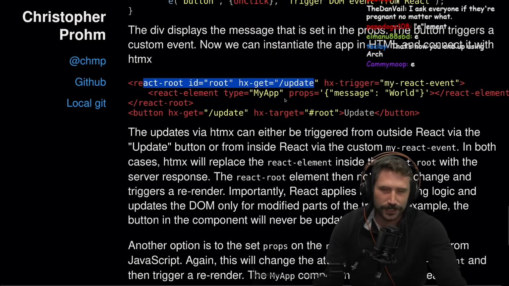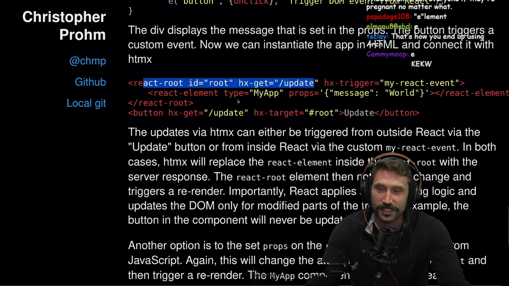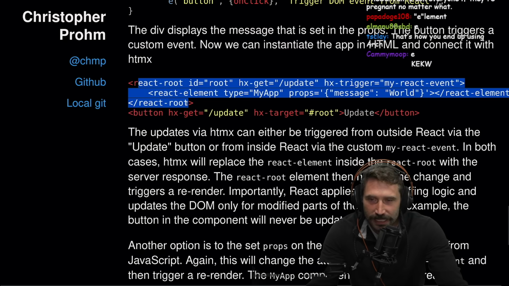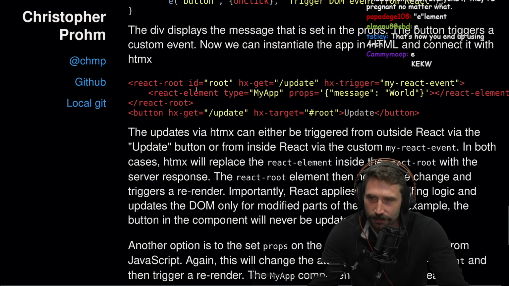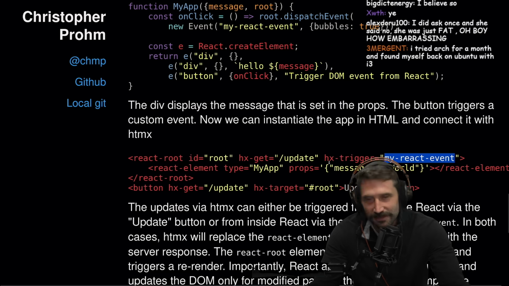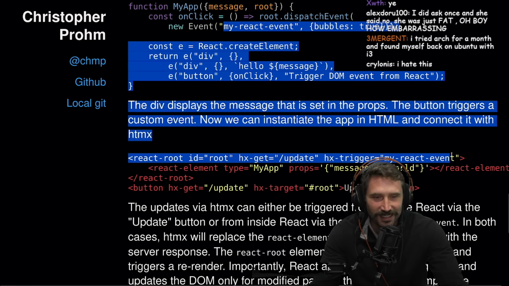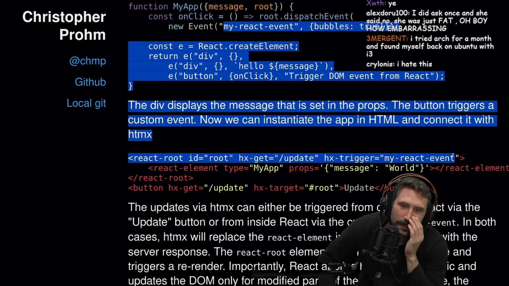You have your server producing... man, is this literally React server components before they were invented? Is that what we're looking at right now? React root, ID root, HTX update, trigger my React event. Oh, that's pretty clever. Oh, I never even thought about doing that.